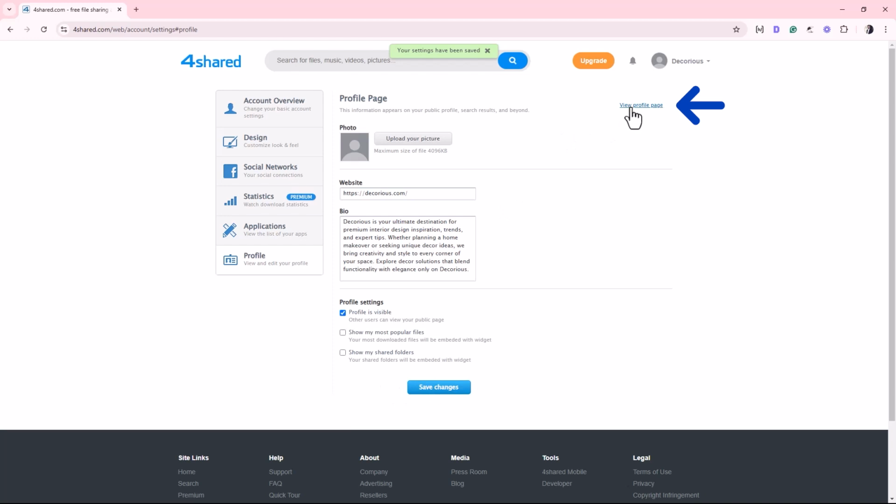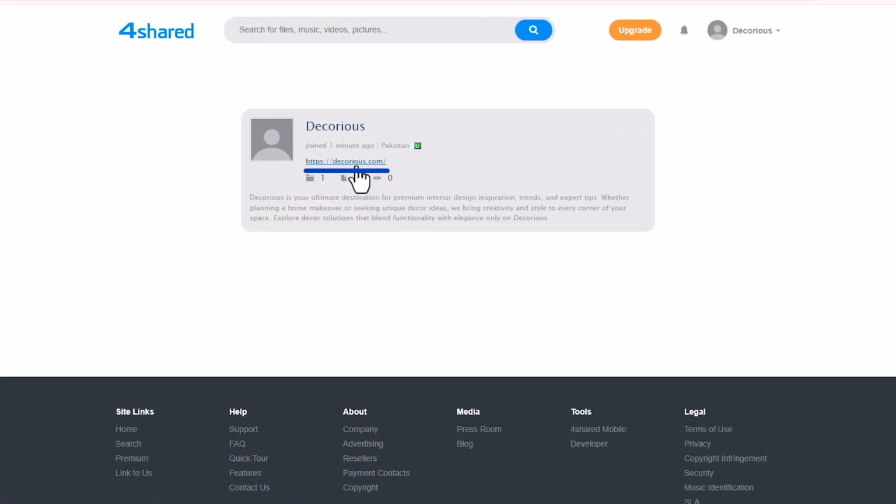Now click view profile page. Your profile backlink is now ready.